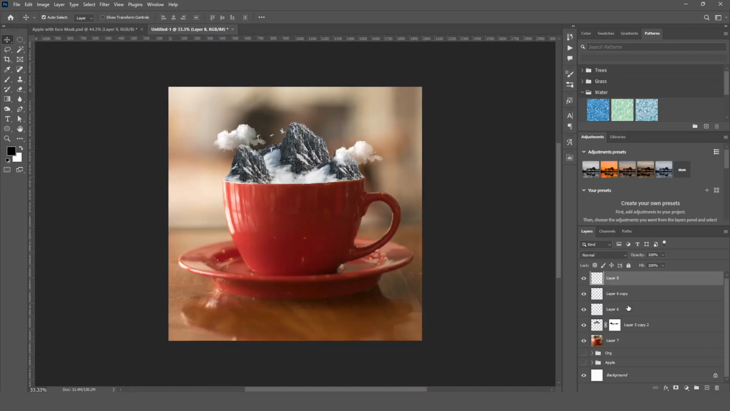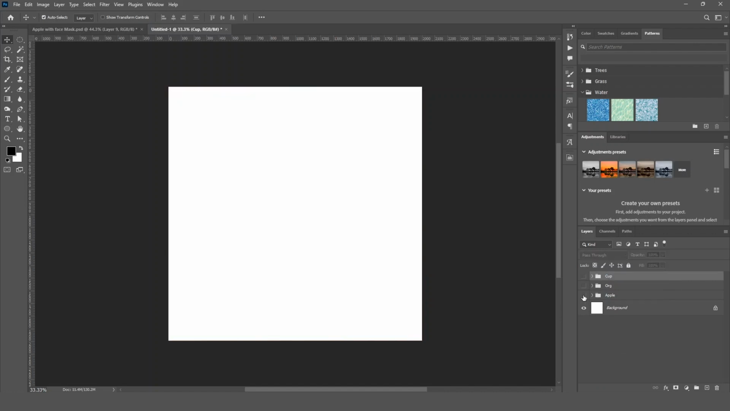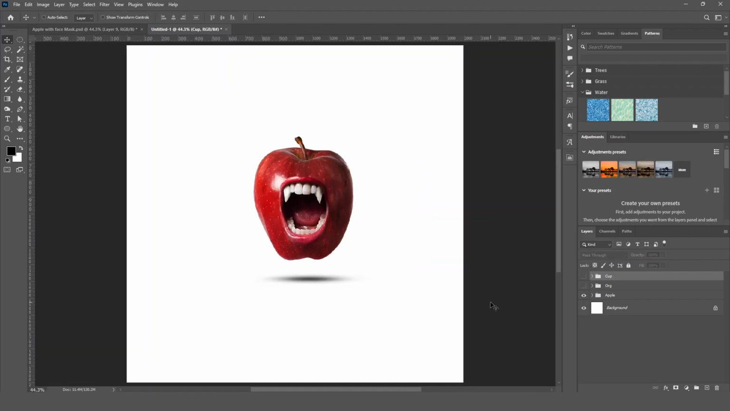Now select all the layers. Control G is for group. You can change the name. Now our apple, orange and cup manipulation is ready. So that is a very simple manipulation.